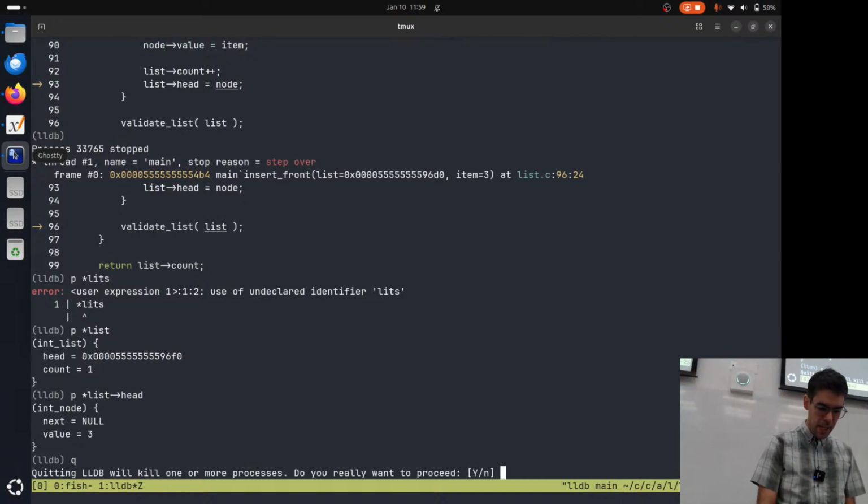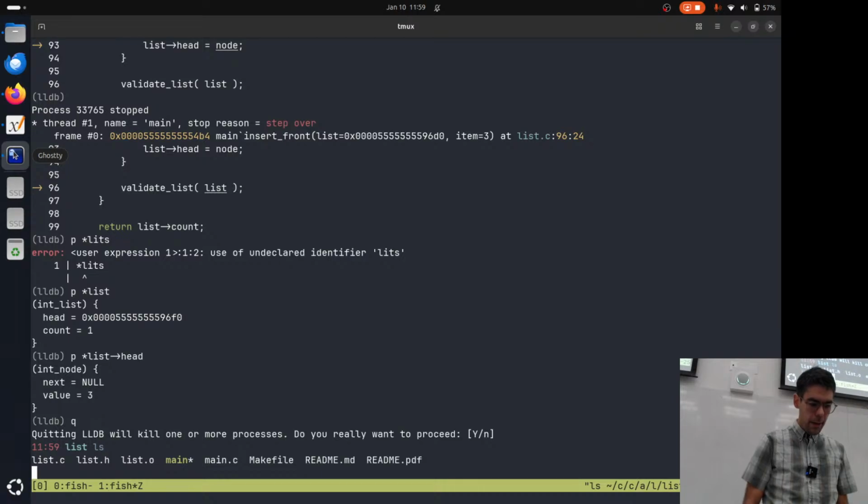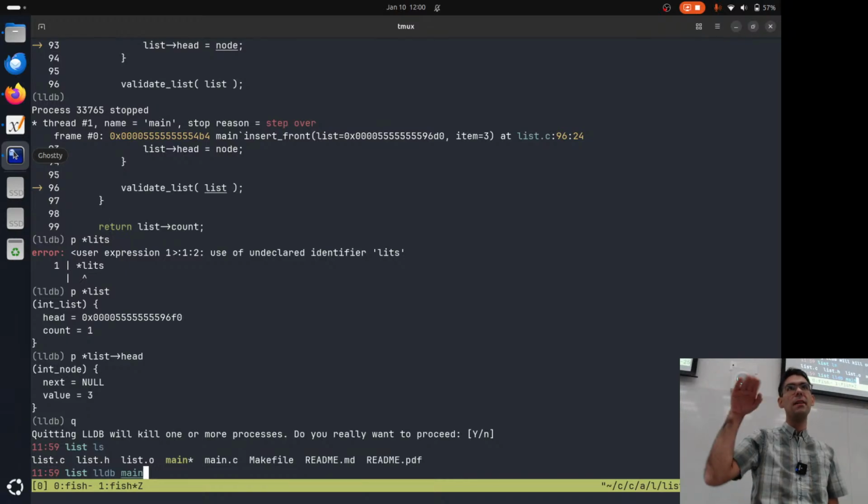So I'm going to quit this. Yes, I do really want to quit. In this directory, I've got this main program here. So what I'm going to do is lldb, and I'm going to pass it the name of that program that I have compiled. And I've got that -g option in my makefile.